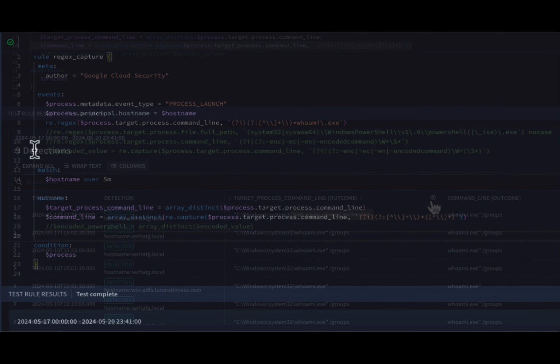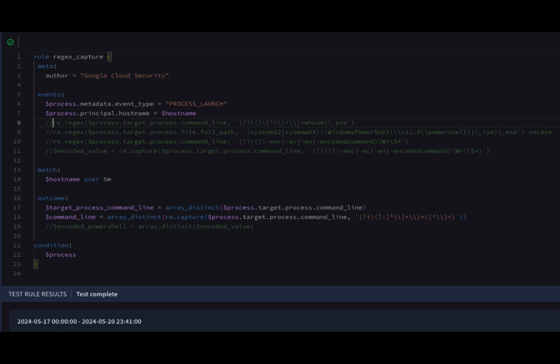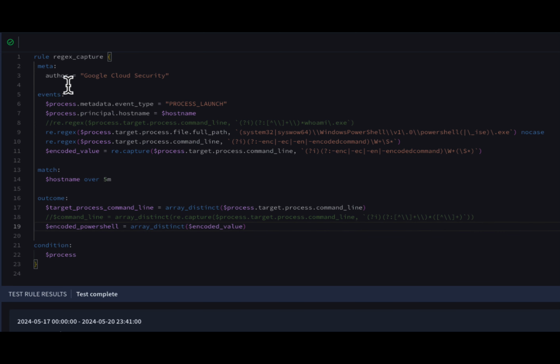Here's another. This time we are working with PowerShell data, and we have encoded PowerShell in our command lines. Let's separate the encoded PowerShell from the rest of the command line. We have a few lines using re.regex to focus on a subset of events, and then we have a placeholder variable called encoded value that we are going to use when we find values within the target process command line field that matches our regex. These values will contain -enc or -ec or -en or -encodedcommand, followed by some non-word characters, and then capture everything after that that is non-white space. I'm sure folks can tighten this regex up further as needed.